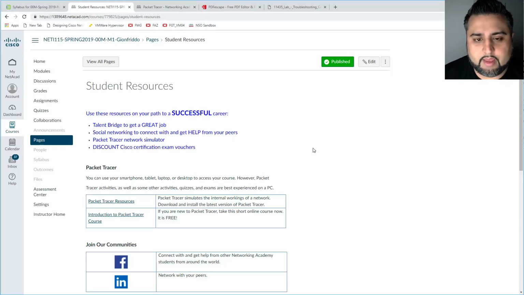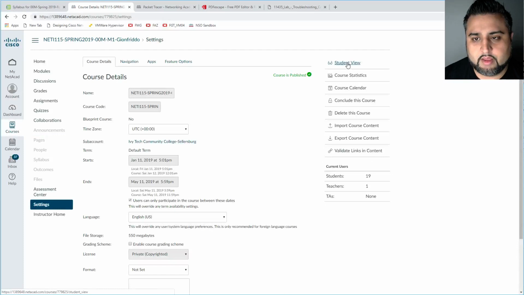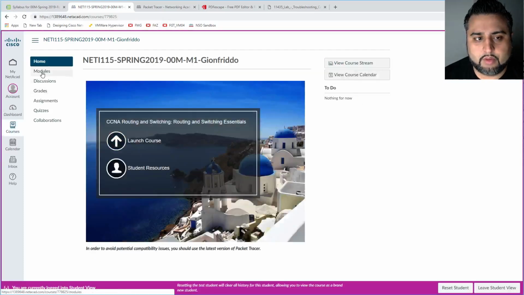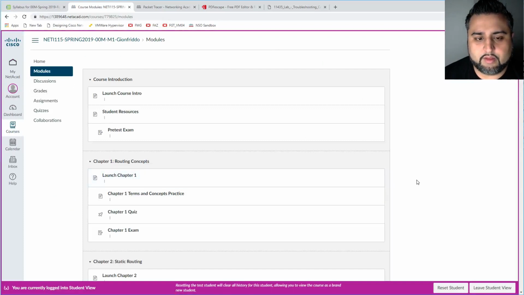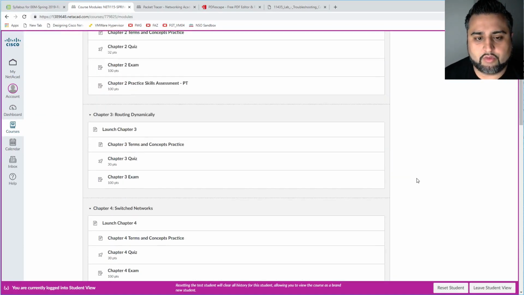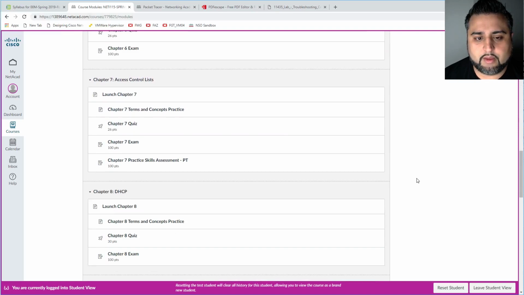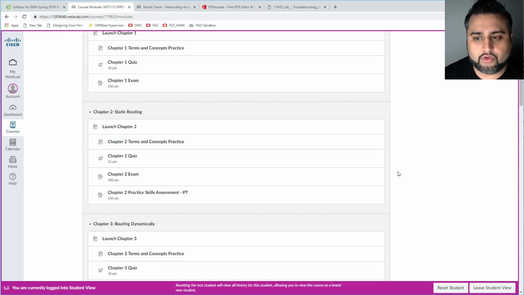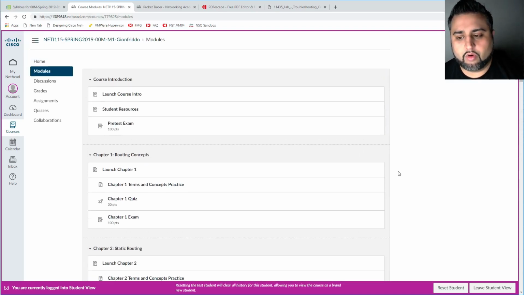Let's see. All of the coursework is going to be loaded into the modules section. I'm going to make this student view. If you click on modules, it's going to give you a list of all of the work that you're supposed to do week to week. I'm only going to restrict it to the current week's worth of work.